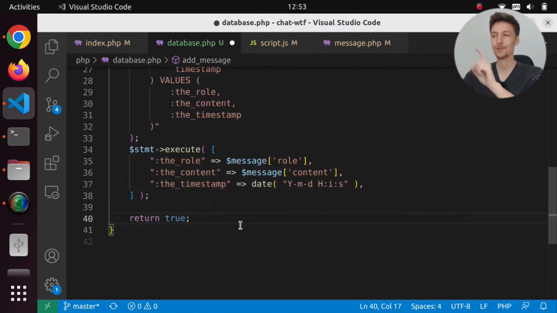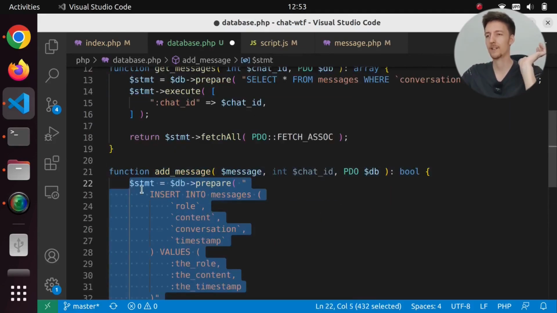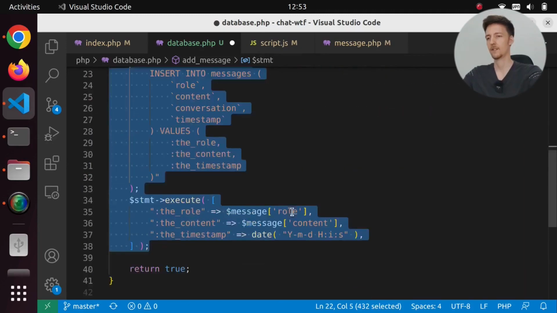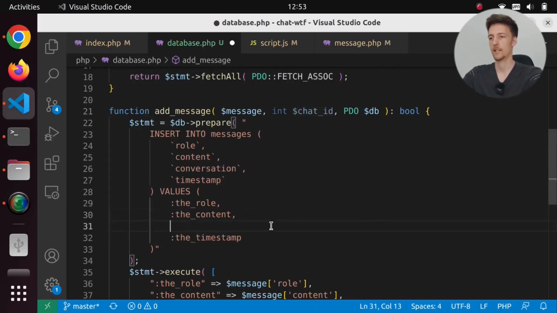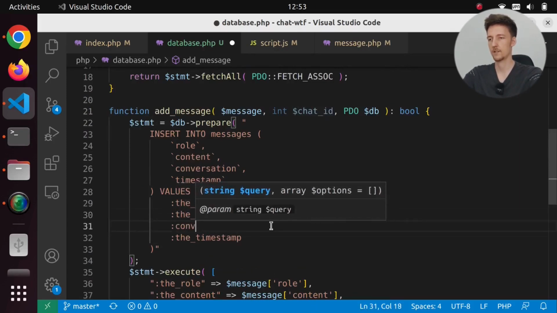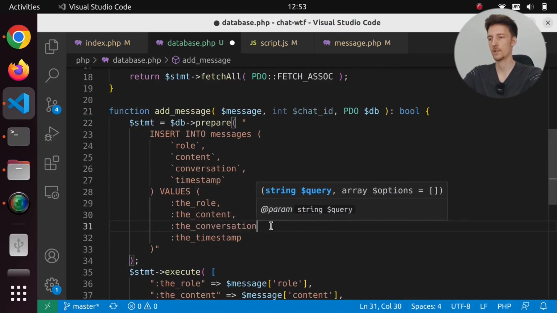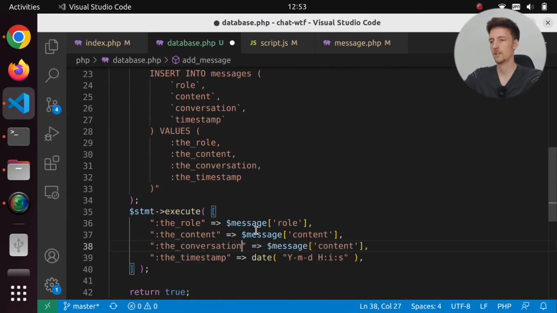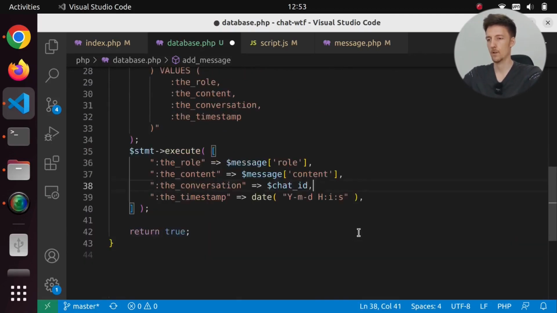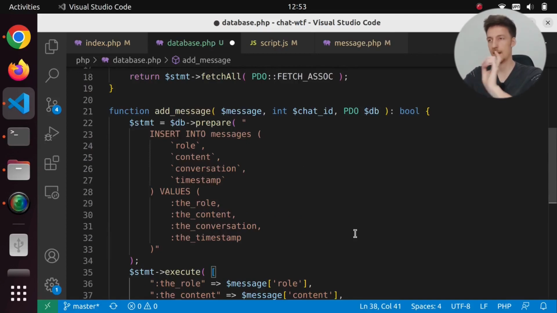And of course we should do some error handling here. But hey, I write perfectly correct code every time. So there's no way this can fail, except that I did not pass in the conversation. So let's add in the conversation. The conversation. And let's add it here as well. Conversation. And that will be the chat ID. So now we should have a function that can add a new message to a conversation.